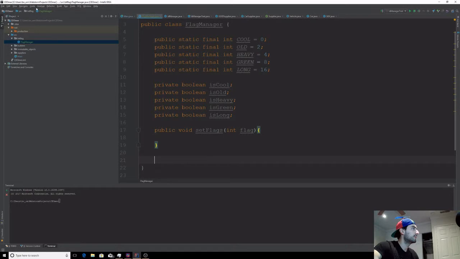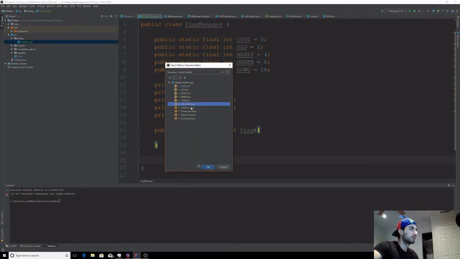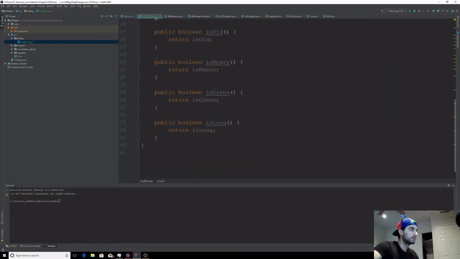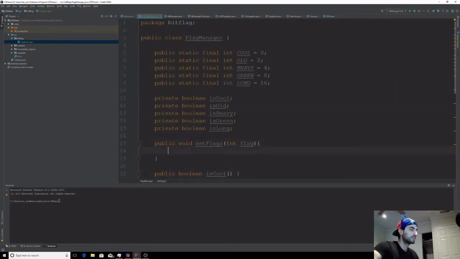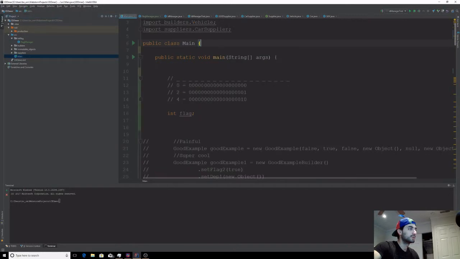And I'm going to have getter methods for these. Okay, I got them generated. Okay, cool. Yeah, so let's go back to our main because I need to explain how it works, right?